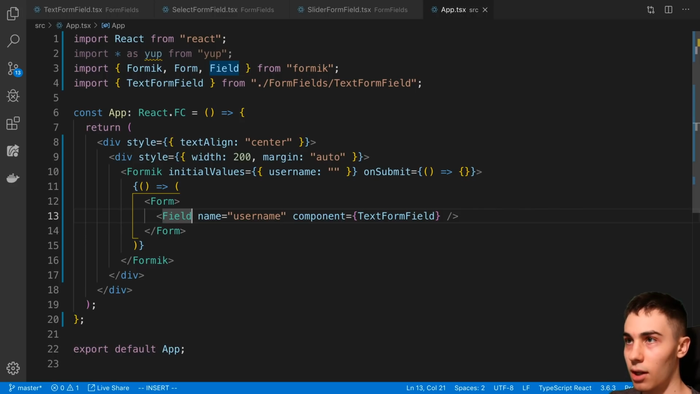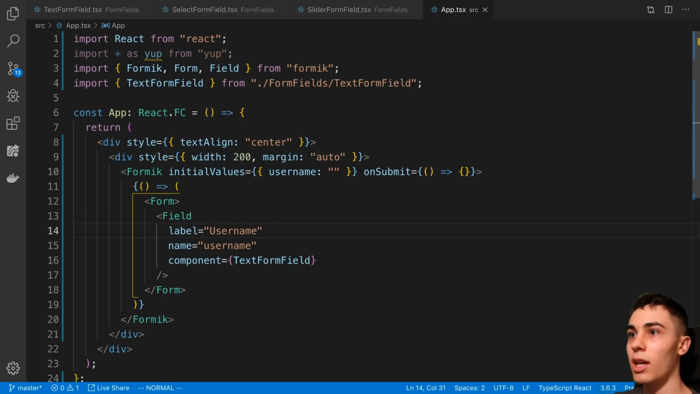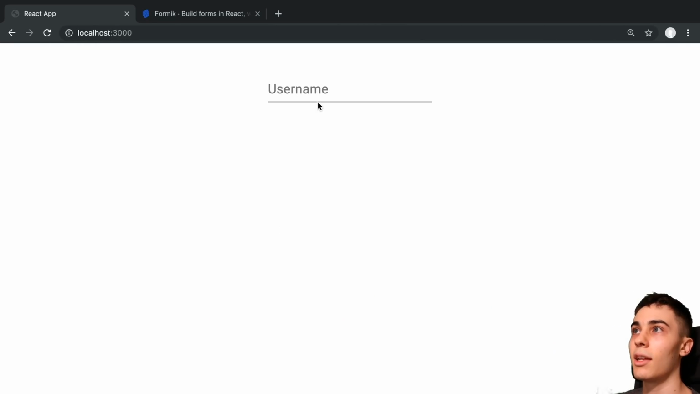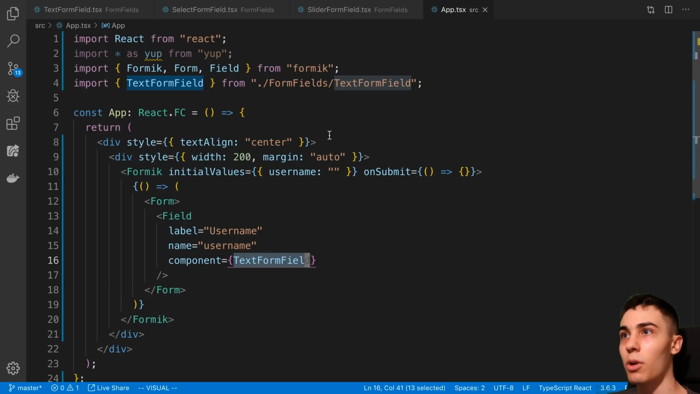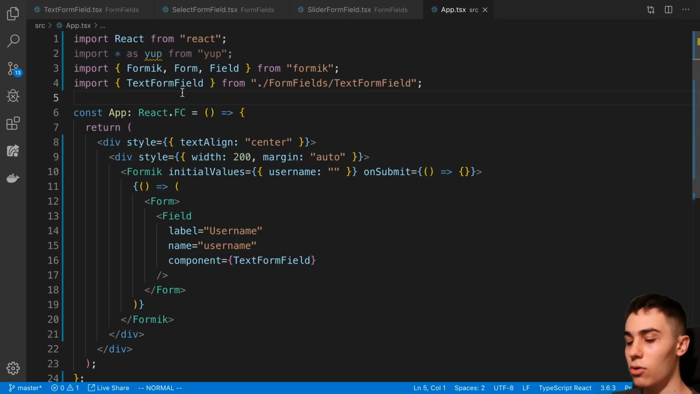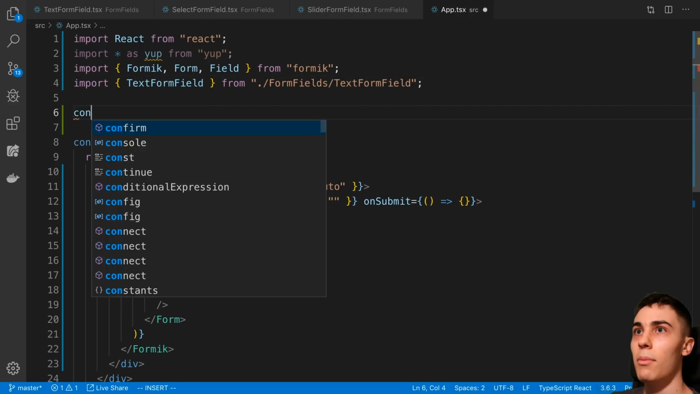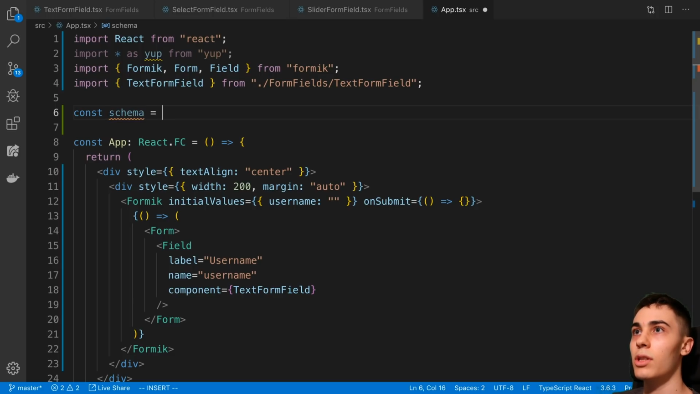Now, I can pass in some other props, for example, a label, just like if I want to pass any other prop down to my text input field for Material UI, I can, and I can get that working as well here. Now, the cool thing is this also works with validation. So what I usually use for validation is Yup. So here I'm going to create a new schema.